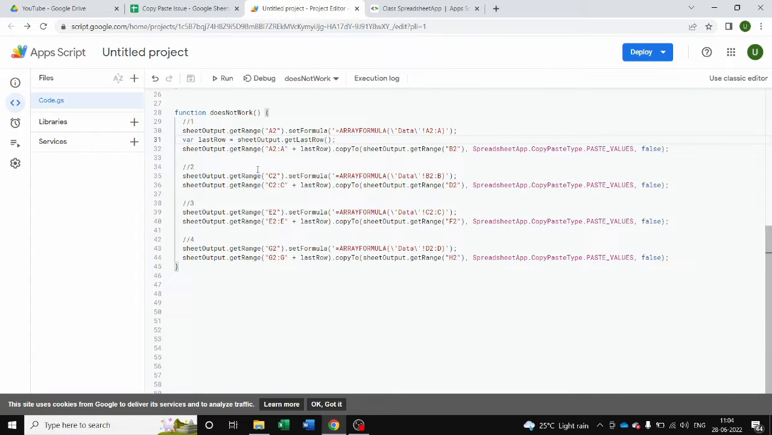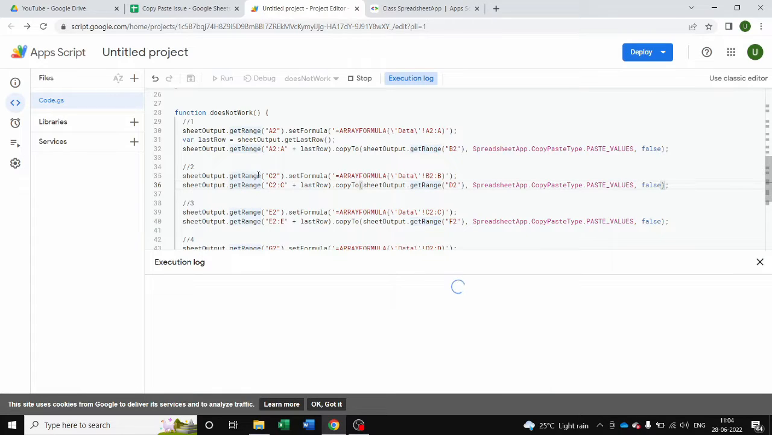It will take this formula which I just showed you and copy it to the next column, and then do the same thing for the other three columns as well. So let's run this and see what happens.